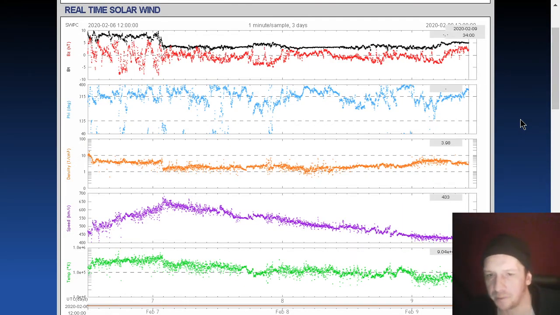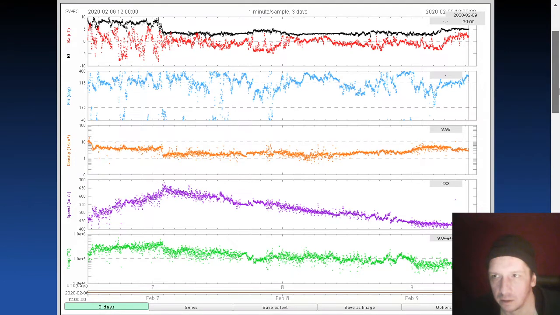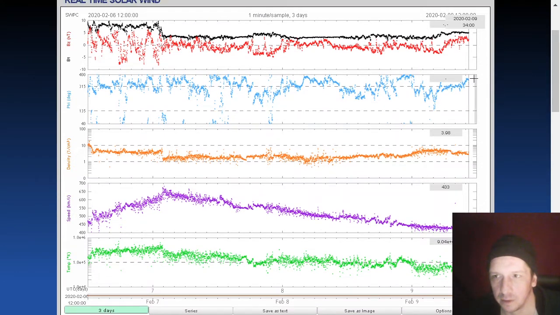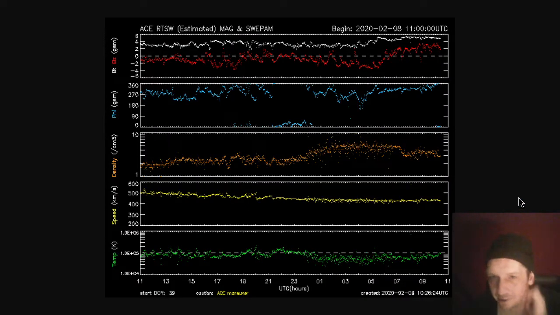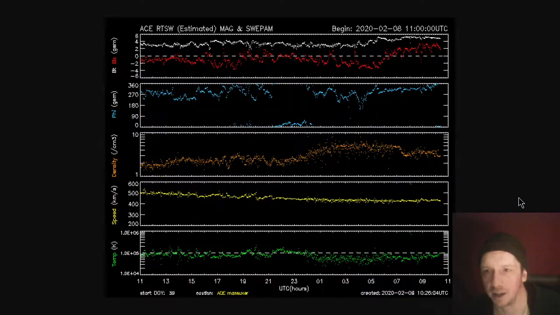And let's move on to the real-time solar wind. And today we've put up a 3-day to show you the onset and ramp down of the solar wind stream that we saw. Current phi angle at 341 degrees. Current solar wind density 3.98 protons per cubic centimeter. And the solar wind has ramped down to 433 kilometers a second. There's the data from ACE, and that is the 1-day. So there's the 3-day, and there's the 1-day.